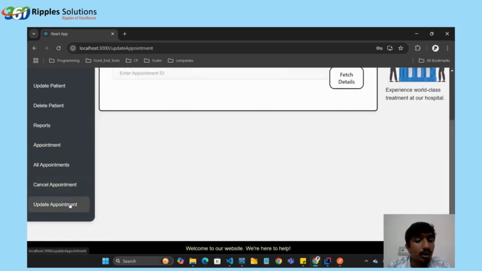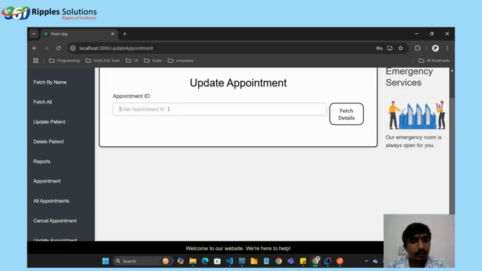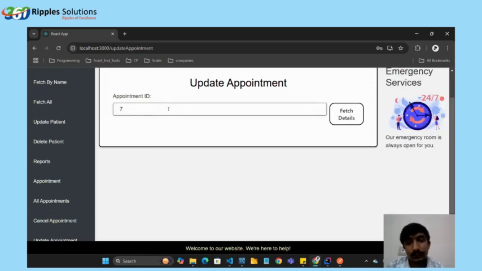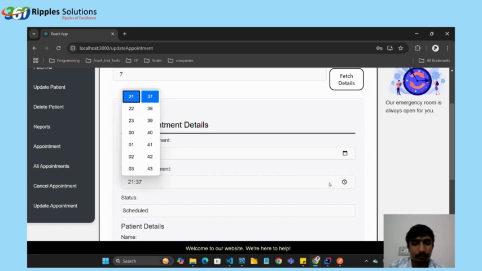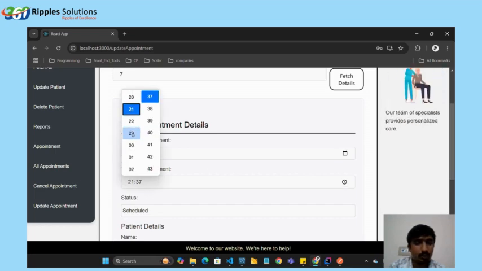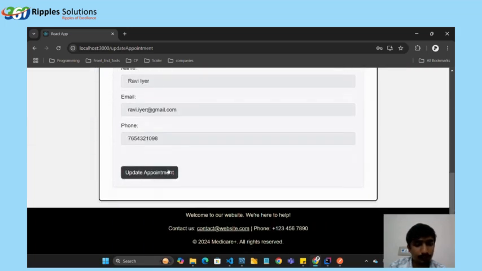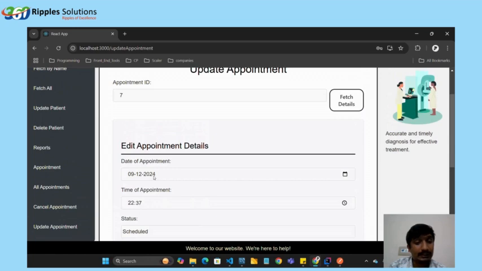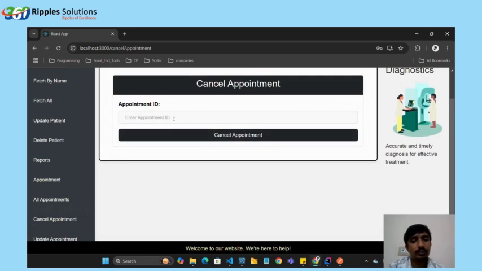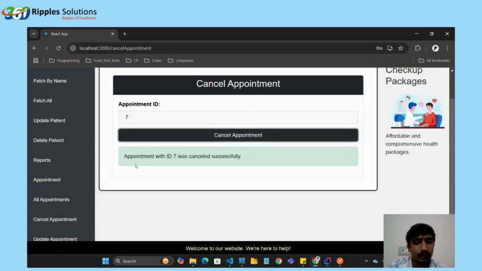So let's say we want to update data. Let's say it's 7. This is what we have created, right? Let's say that we need to change the time to this. You can see that appointment updated successfully. Then if we want to delete it, we basically cancel the appointment by simply entering the ID and cancelling it. You can see that the ID has been cancelled successfully.